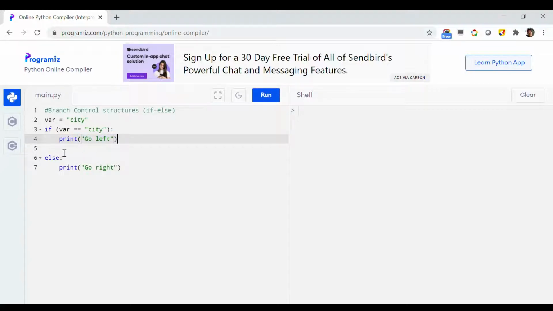So now let us see whether it gives me the correct result or not. Here it is var equals city. So let's see whether it is printing go left or not. Now if I just run it, as you can see, it is printing go left. So the statement inside this if, written by indenting after if, is being executed.